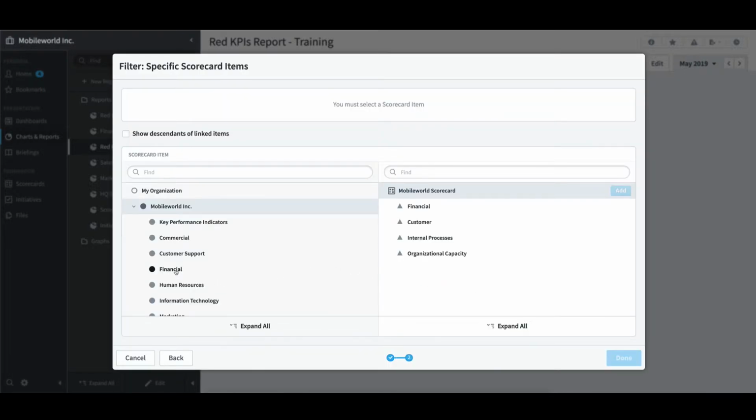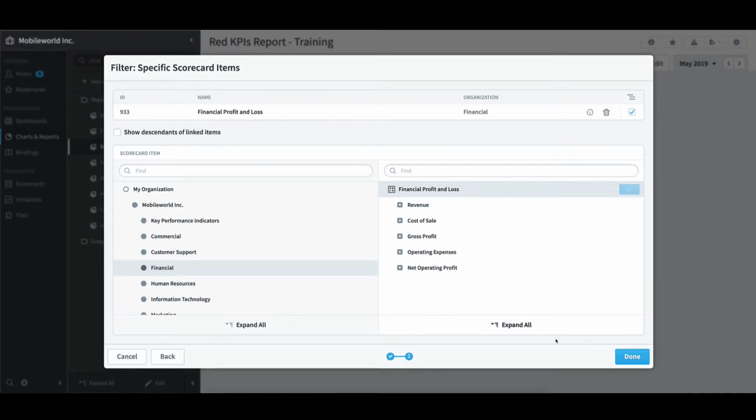On the left, I'll select the Financial Org, and on the right, I'll select Financial Profit and Loss Scorecard and click Add. That filter is now applied up at the top. An important item to note is that the default for Cascade in the top right is to include all the descendants of this scorecard item, which is the level selected and on down.